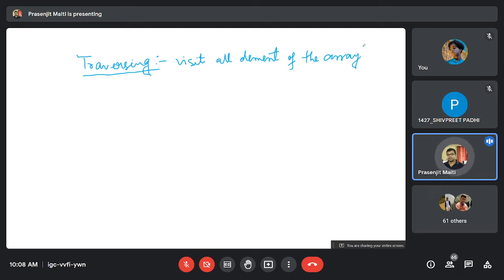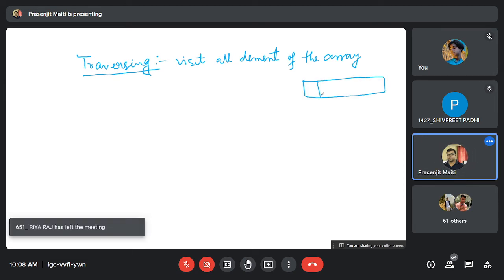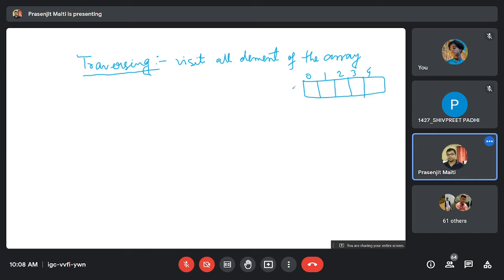Now we want to write one algorithm to traverse an array and print all the data. Suppose we have one array with indices 0, 1, 2, 3, 4. Here the array name is A, and we assign values 5, 2, 8, 3, 7.